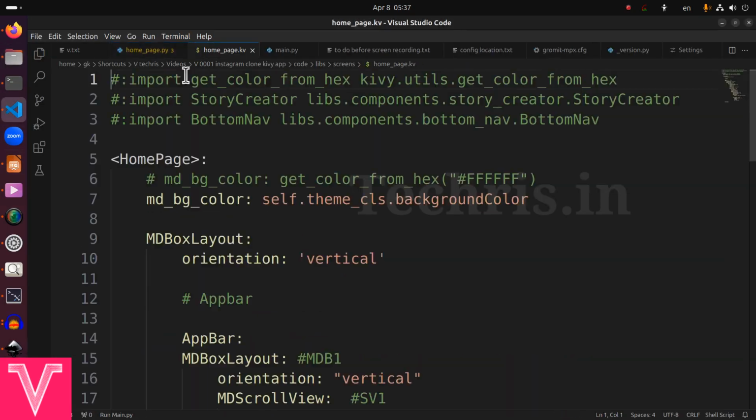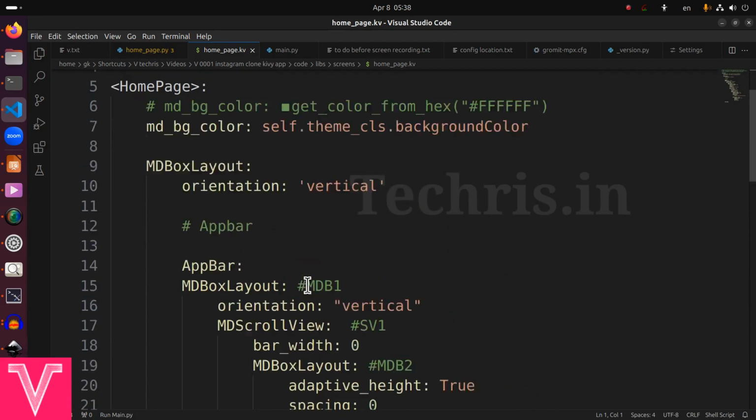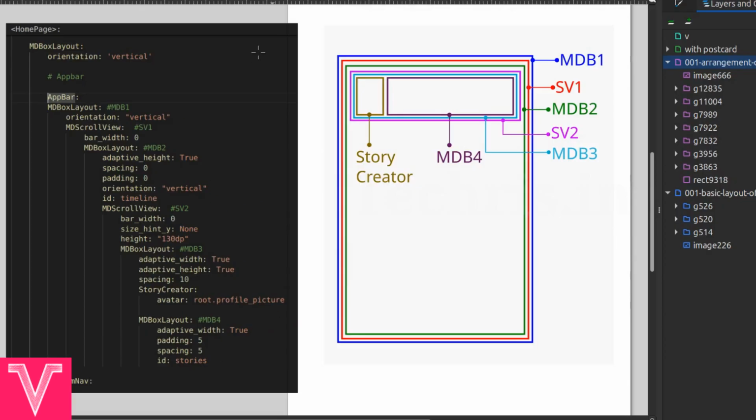Now we'll see how the KV file looks. The KV file, as I said, is the MD screen. MD screen has several contents. Here, the left side is the KV language file, and the right side is a graphical representation of the same. So this will make it easy to understand and will help us understand the layout better.